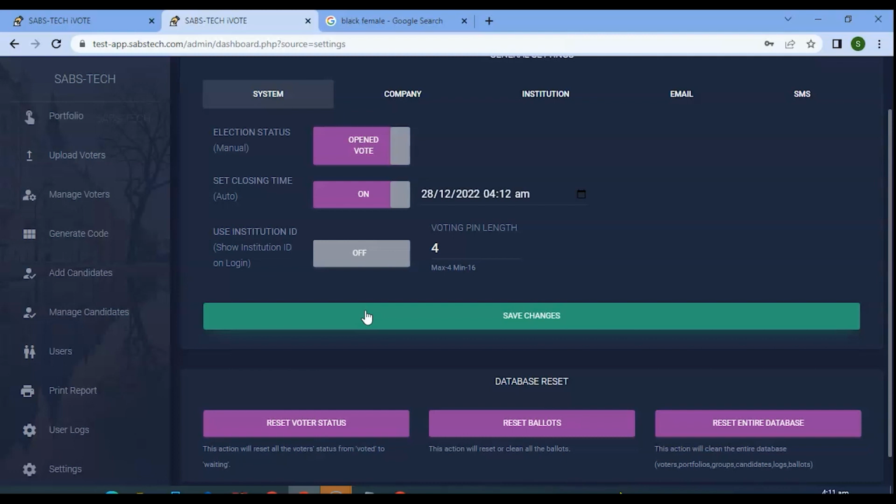So basically, this is how the SABS-TECH iVote works, to be able to conduct free and fair elections online in any institution at all. Thank you for watching.